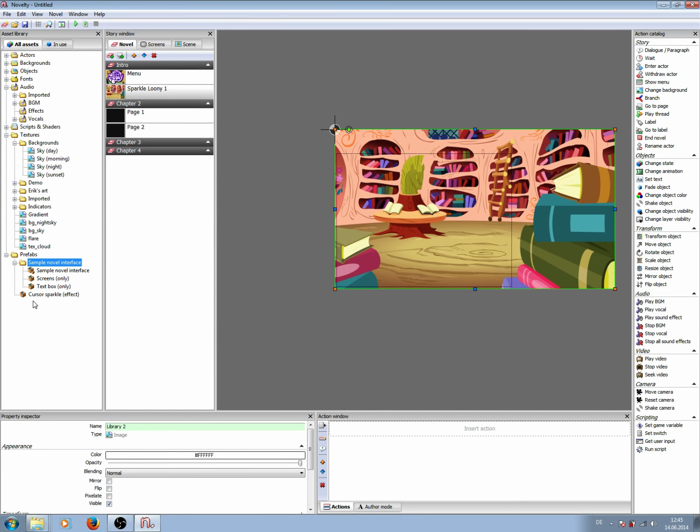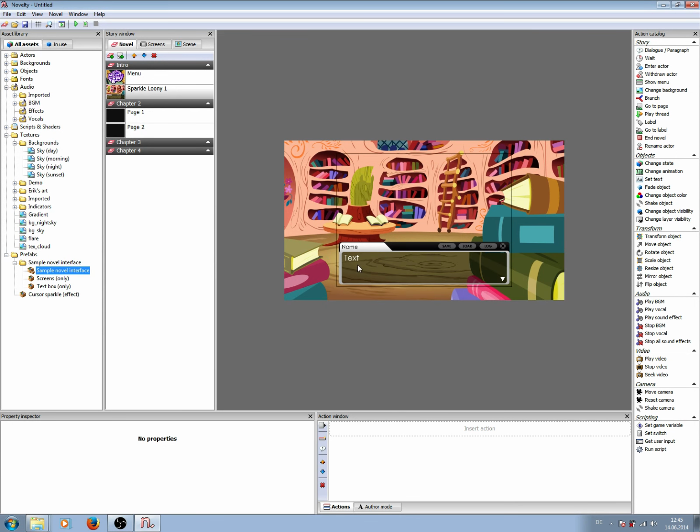Okay, and there's something else which I forgot. You have in Novelty the possibility, as I stated earlier, to create your own assets like the interface. Because in a visual novel you need an interface with a save button, load button and the log of the text that has already been written in the text field. I have never really figured out how to do that because, well, I'm not adept in XML. But Novelty comes with a sample novel interface, which is this one.